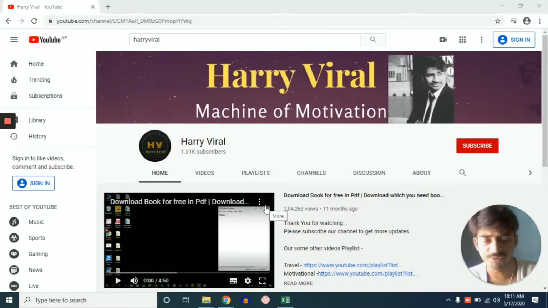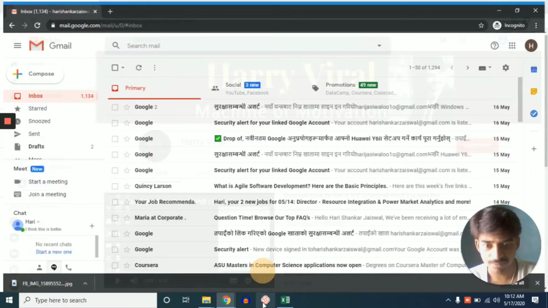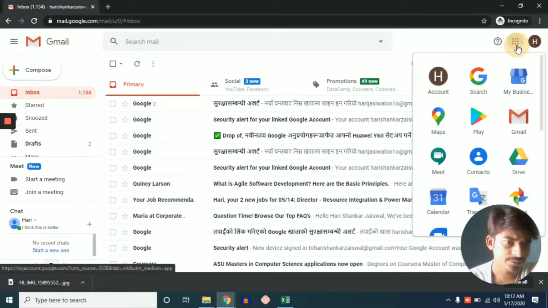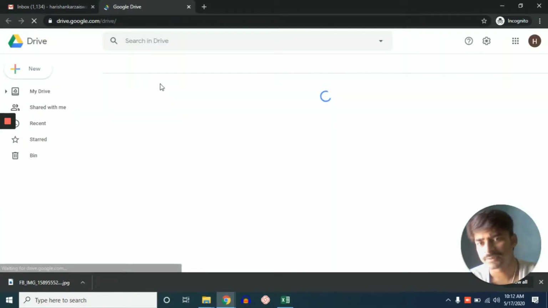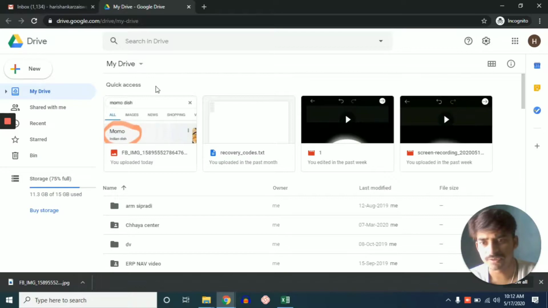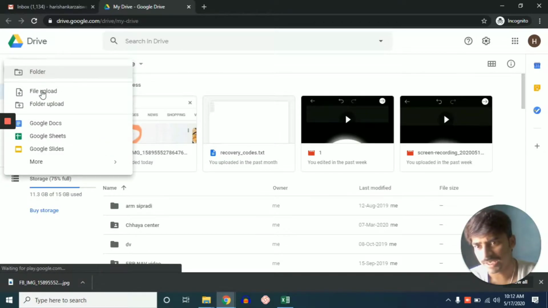Today I'm going to show you how you can share any file with others in an easy way. It's very simple. For that, first of all we will sign in to our Gmail, and then we will go here. You can see Drive here. Click here, and then whichever file you want to share, just click New and upload, file upload.